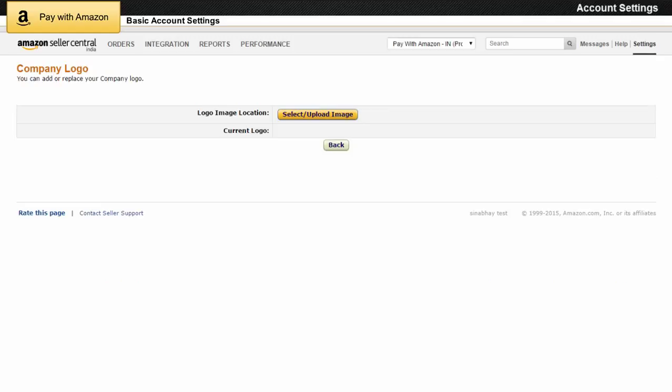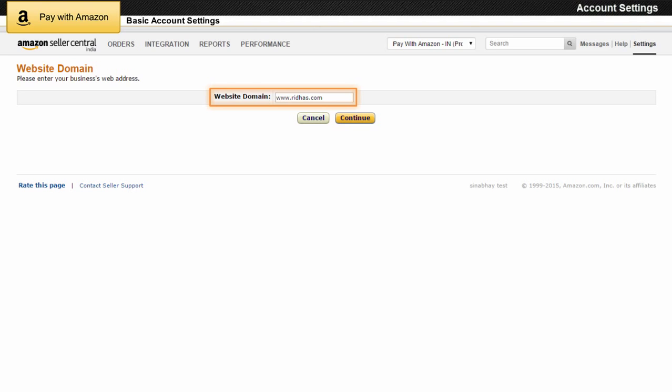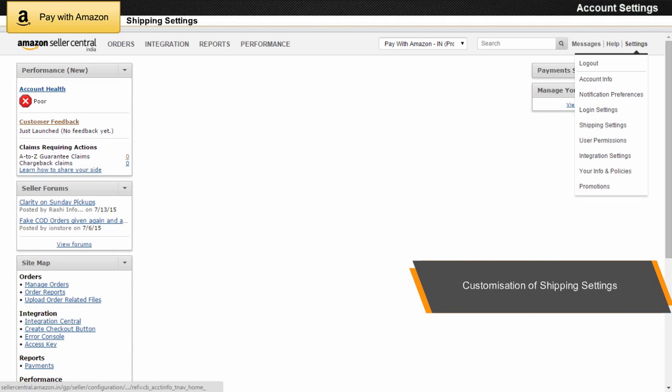In the Company Logo section, you can add a new logo or replace an existing logo. In the Website Domain Address section, you can add your business's web address. Now, let us learn how customization of shipping settings happens in Seller Central.